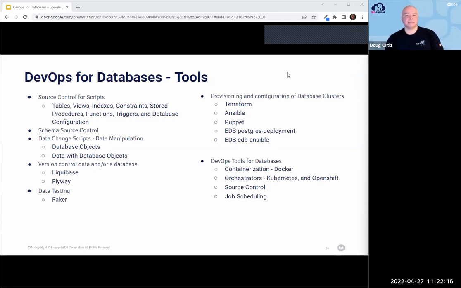Last but not least on this topic, DevOps tools for databases. You've heard about them before, one way or another. Containerization, widely used as Docker. You have orchestrators, Kubernetes, OpenShift, source controls, and job scheduling.